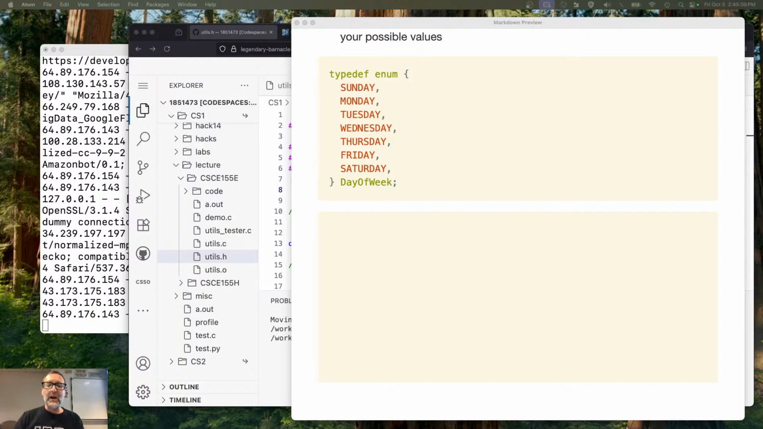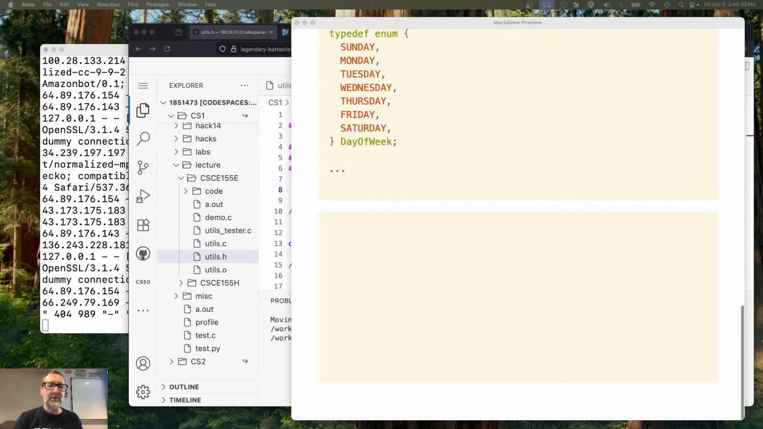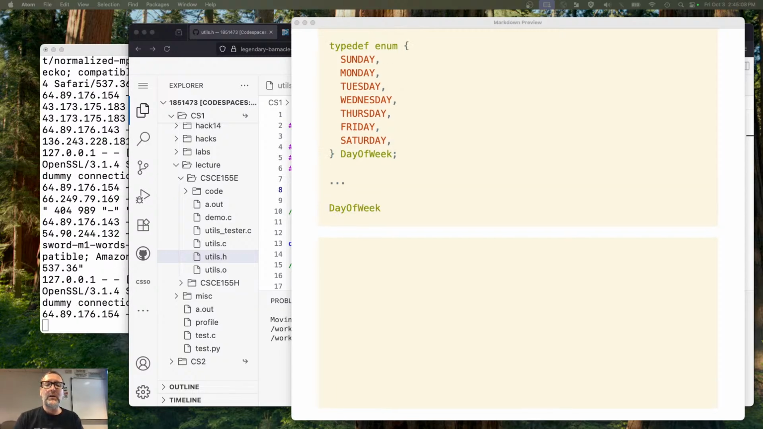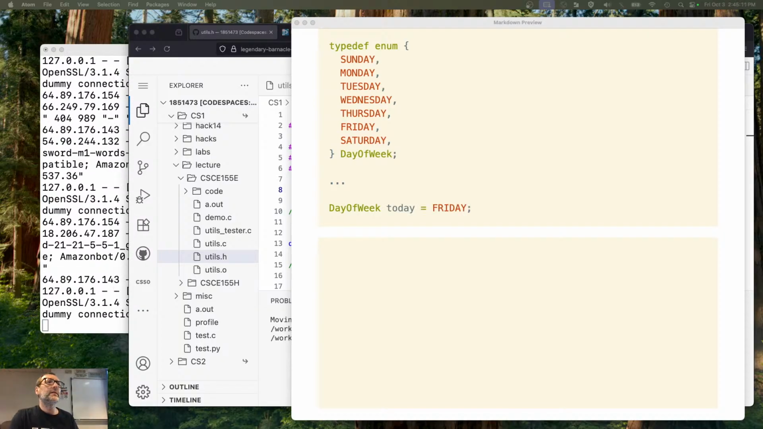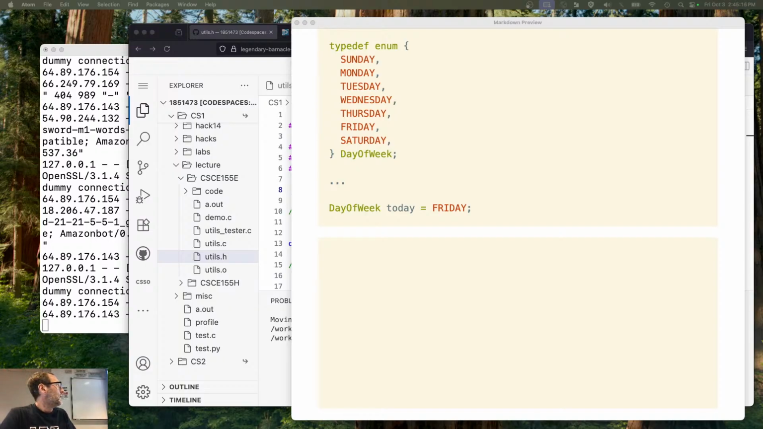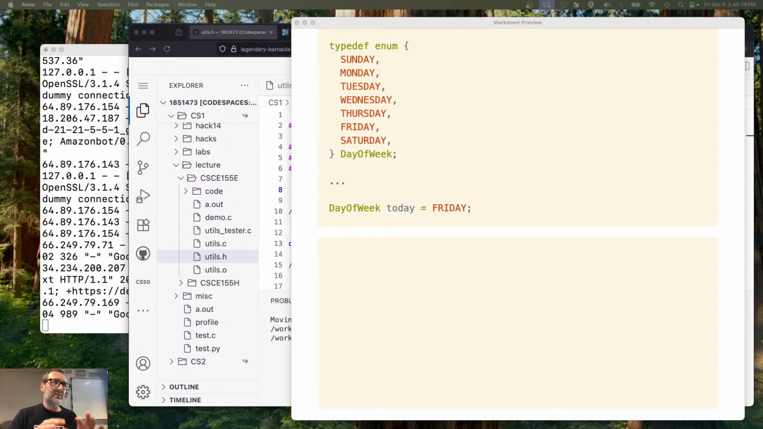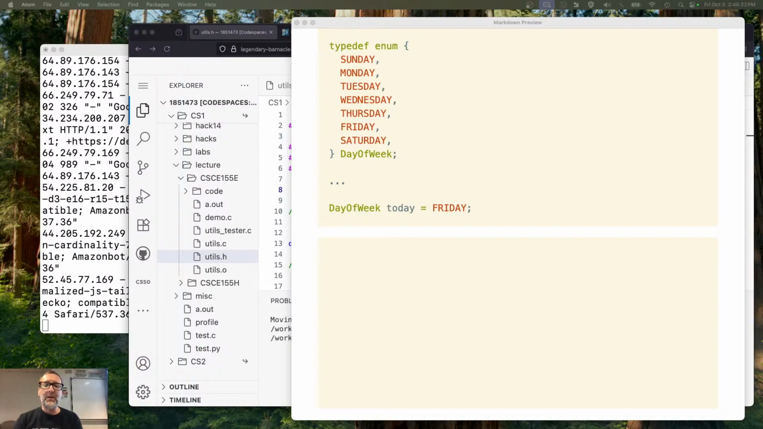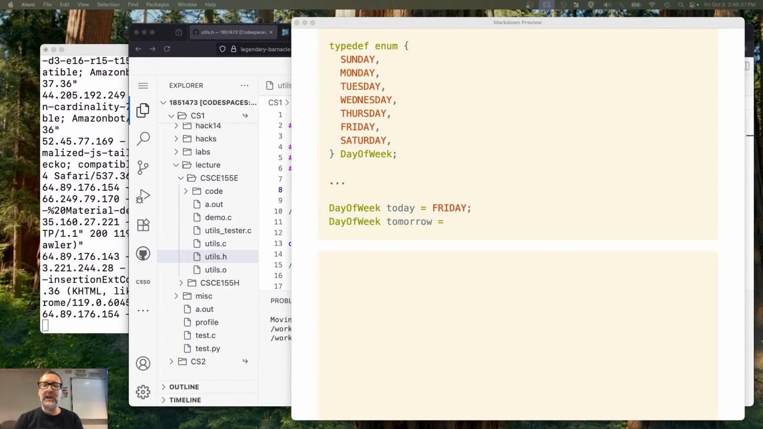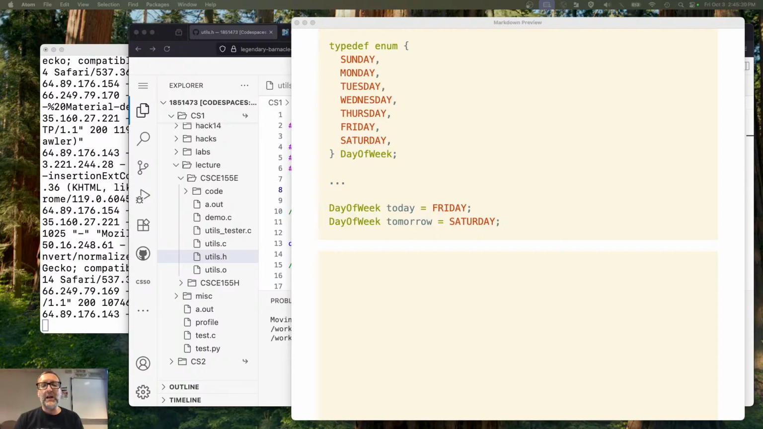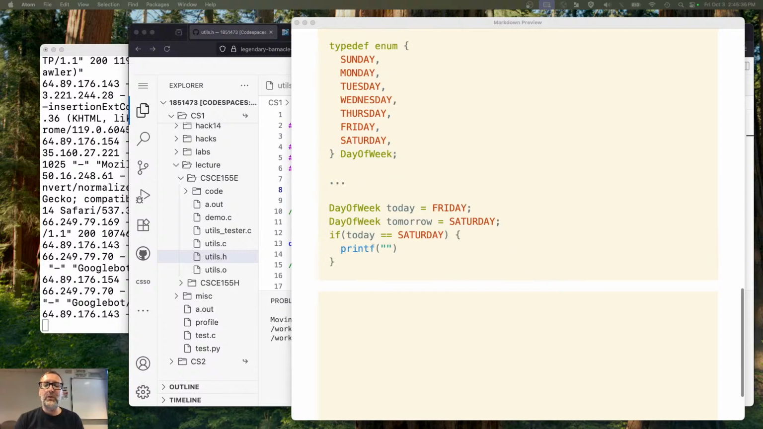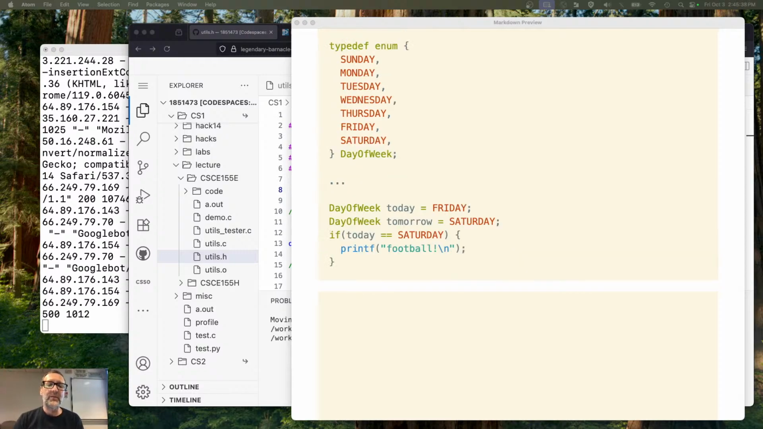Now, later on in the program, I can create another variable that is of type DayOfWeek, right? Today, and set it equal to Friday, right? That's because I've now defined my own type, my own user-defined type. Now, there's some limitations here, and gotchas and weird stuff that can happen. But I can create another one, DayOfWeek tomorrow is equal to Saturday. Right? Okay? And I can say if today is Saturday, then printf football, at least for the fall. Right, there we go.